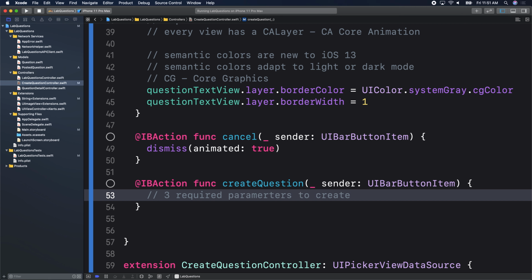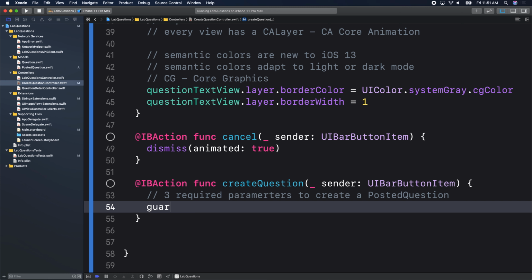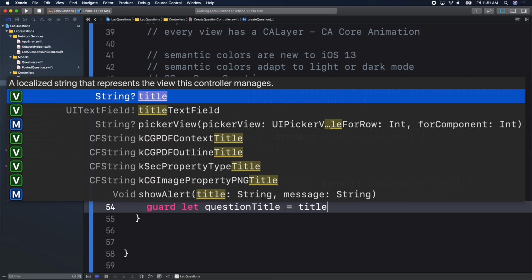To create a question object, well, posted question object. And this will also be posted, no? Yeah, this is posted question. Our posted question struct. We love guards. We'll use a guard because all our properties are basically optionals. So we'll start off with a guard. We'll say, get me the question title. And the question title, what are we getting it from? Who has the question title? The title text field, very good.